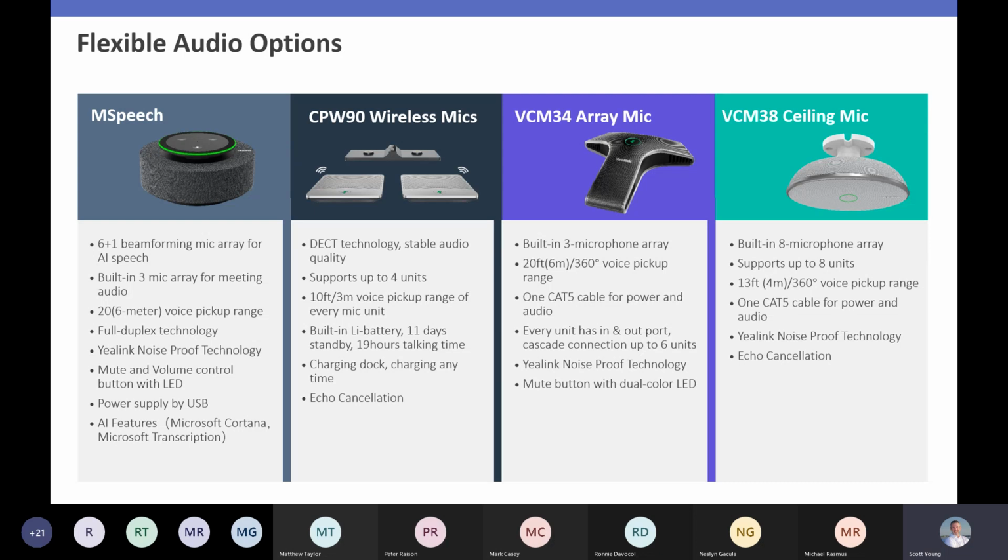Now, a recent addition to the Yealink kit is the VCM38 ceiling mic. So this kit has 8 built-in microphones. We can support up to 8 of these units on a single MVC solution. It has up to 4 meters of voice pickup range, and again is connected via Ethernet. Now, unlike the VCM34, which has 2 Ethernet ports so you can daisy chain the units together, the VCM38 only has a single Ethernet port, so all mics need to connect back to a PoE switch.